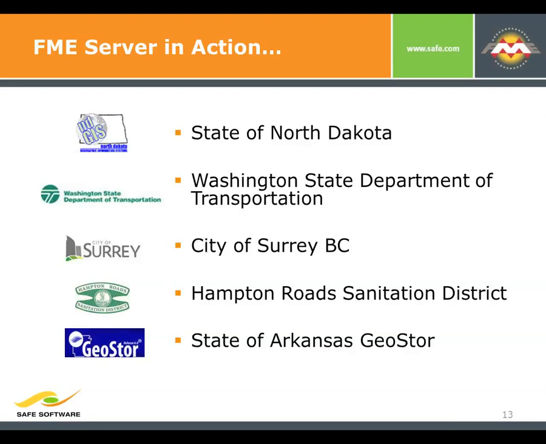Okay, so later on, the City of Surrey example, they've actually got a live website that you can go to, and I'll show you how they're utilizing the FME Server technology.